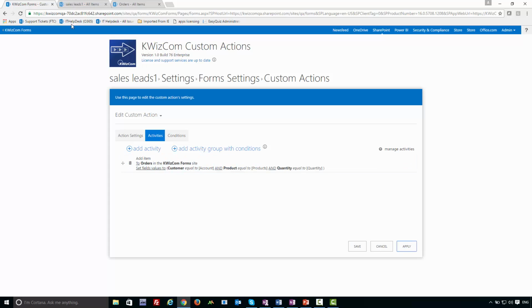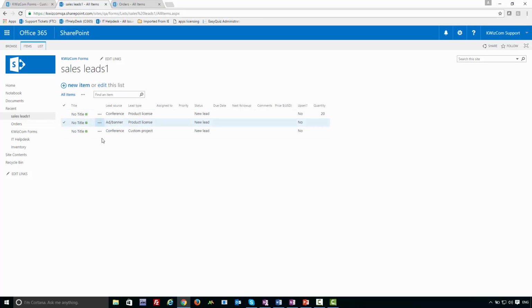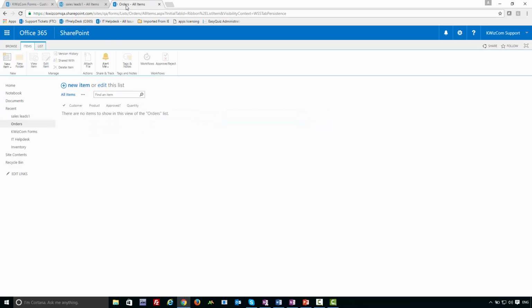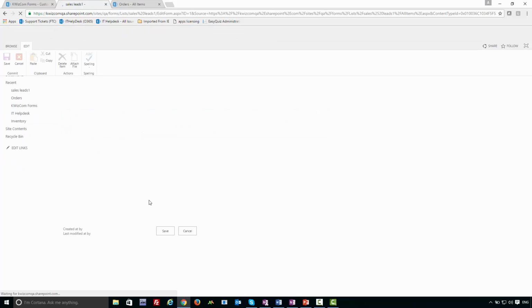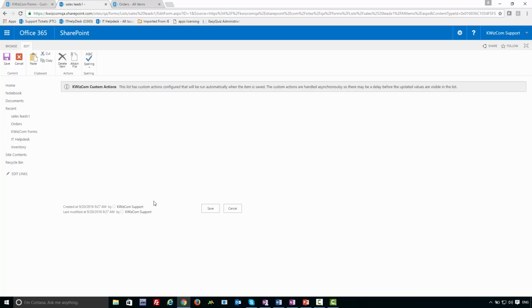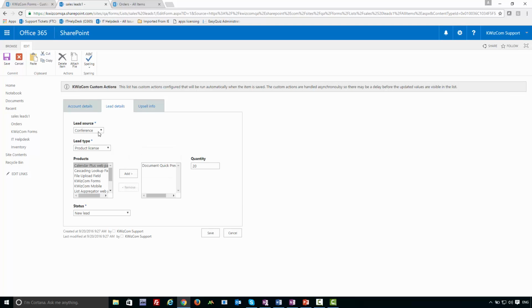So clicking apply, let's go to the sales order again, and let's edit one of the items. But before this, I want to see the orders list. So this is the orders list. Let's refresh it, make sure it's empty. And now let's edit one of the leads. In order for the custom action to run, the lead status needs to be customer approved, and it needs to be of type product license. We have quantity of 20, and we have this product, document quick preview. Let's click save.